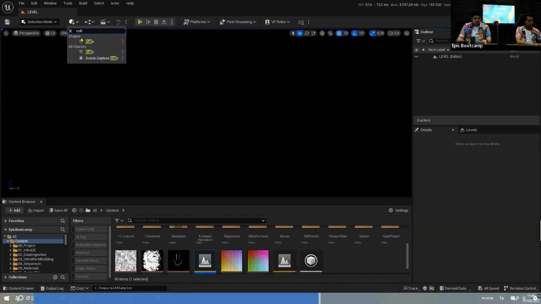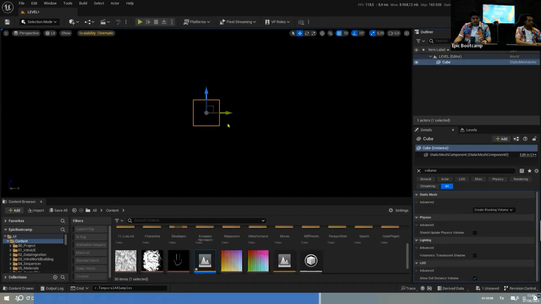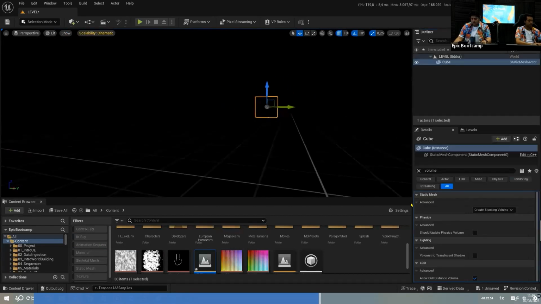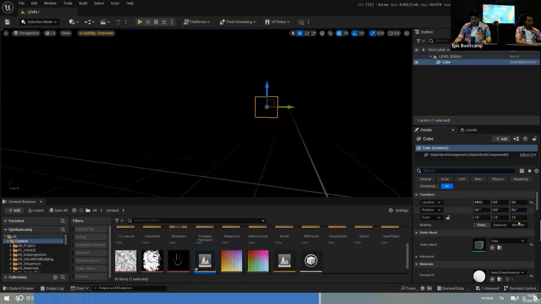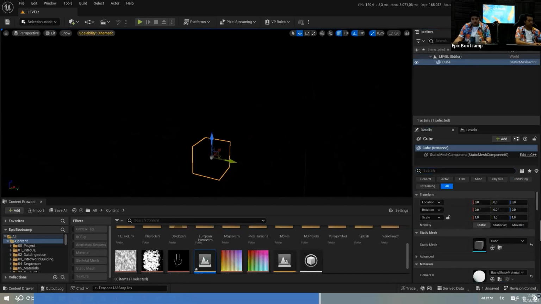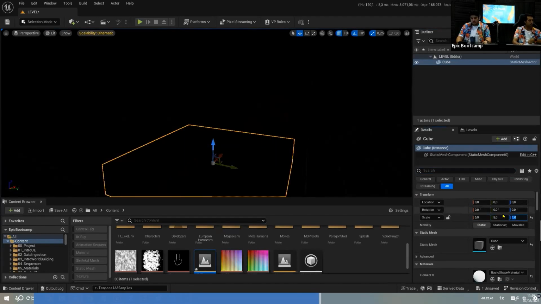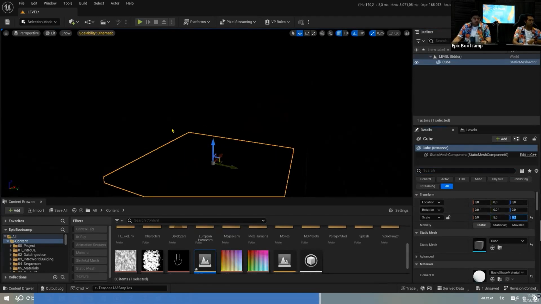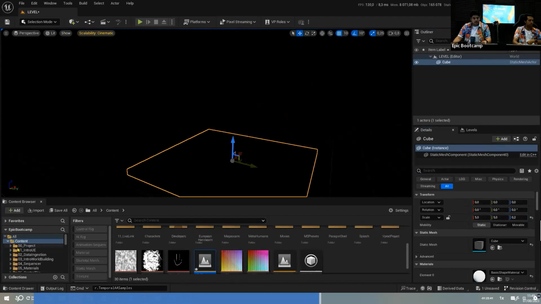This one is a cube. It's always weird between different programs. The name of everything is quite difficult. So I'll set something to 5 and 5 and 0.2. Okay, and let's add here a static mesh, maybe.